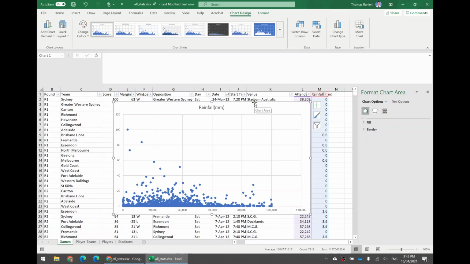Good. So that is how you can make a scatter plot in Excel. Yeah, you should be good to do the challenge for that one. Good luck.